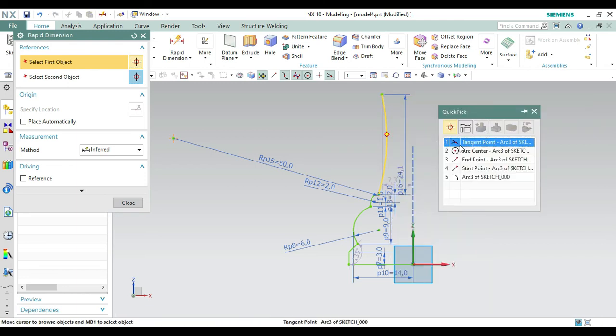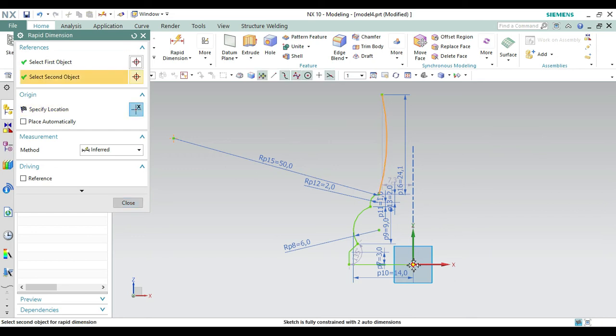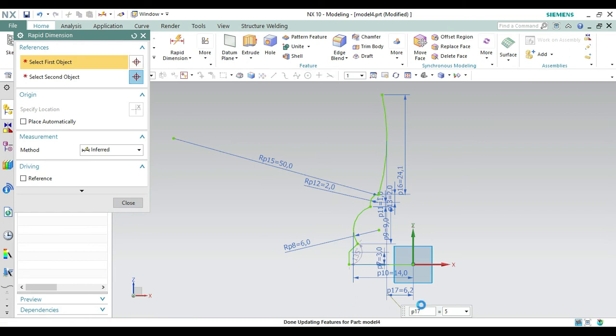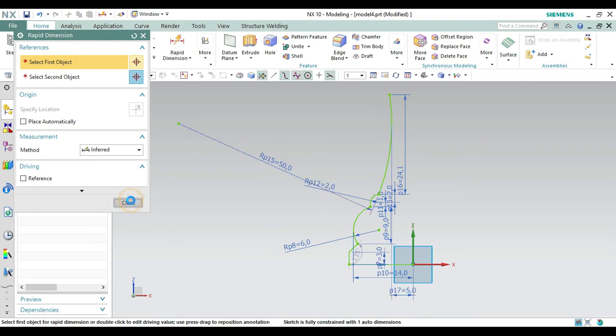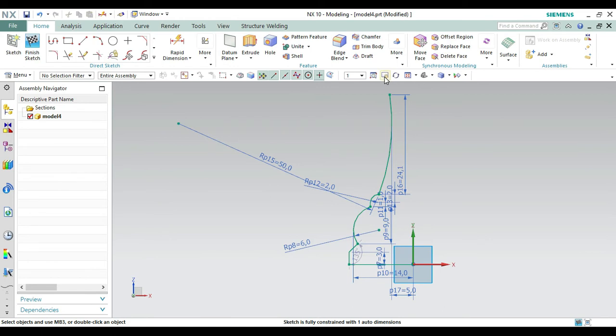Now do the tangent point on the arc, then taking this as a first point, we have to do the distance of 5. So from here make it to 5. Let's reduce it to the 5 and make it to 5 like this one. Okay, now we can see the half of the diagram has been completed.